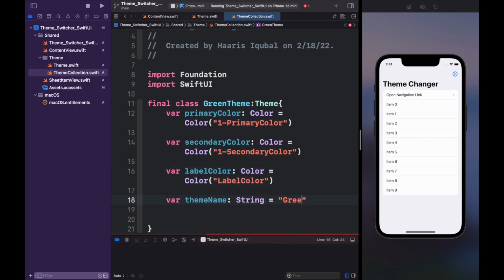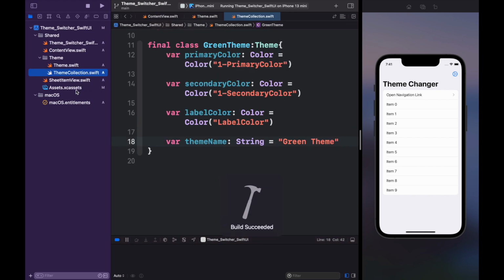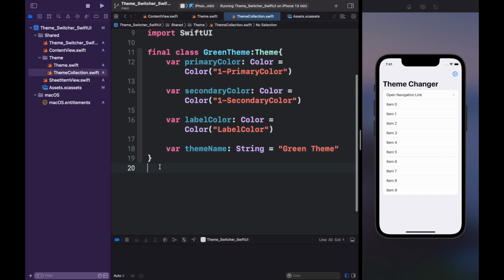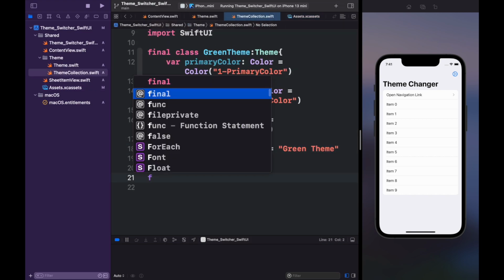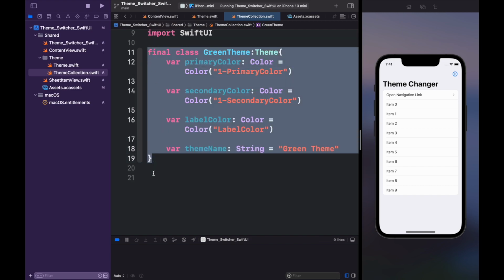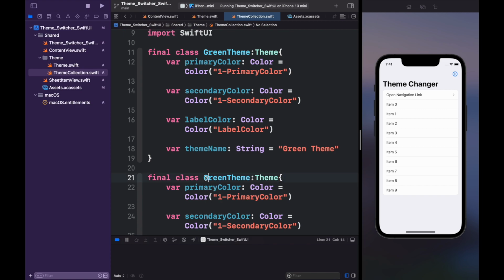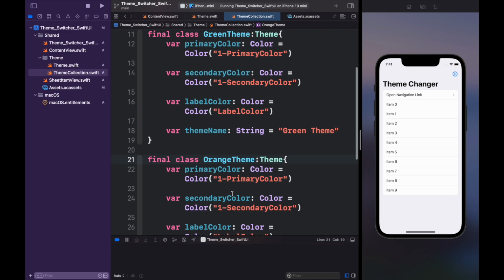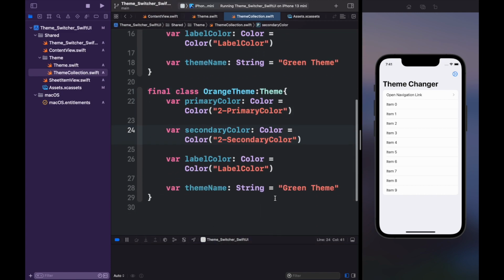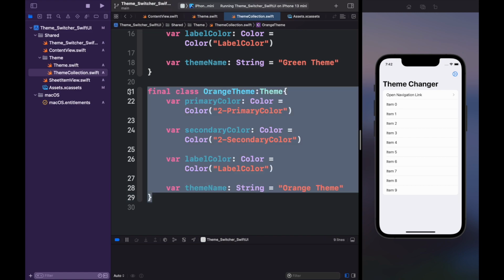Then name the theme as green theme. So here we can see we name each string name according to the color we store inside the assets folder. Then copy the class and paste it below and change the name to orange and change the number from 1 to 2. And finally change the name of the theme to orange.